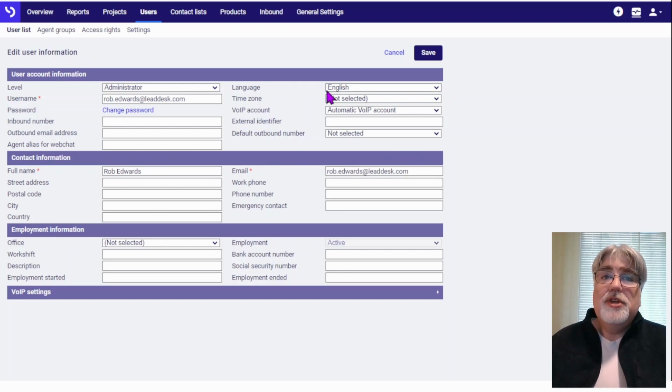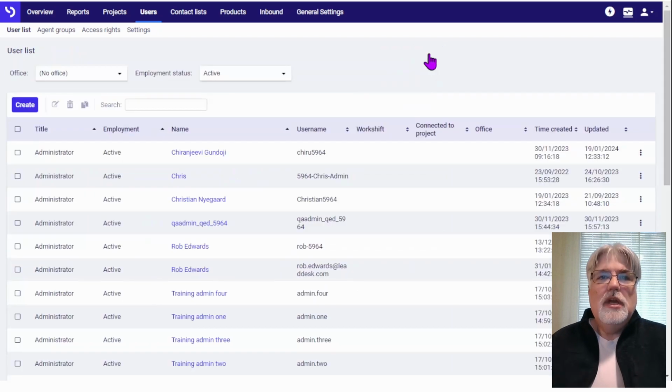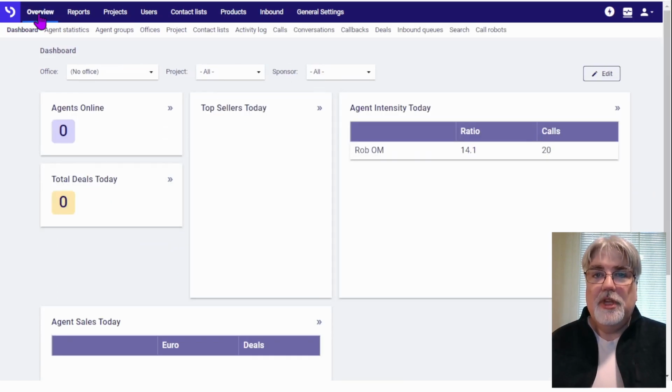And I might also want to think about what language I as an administrator want to use LeadDesk in. Mine is set by default to English, but if I prefer to use it in Finnish, I can choose Finnish from the drop-down list. And when I save this and the next time I log in, it will update to be in Finnish. But I think I'll stick with English. Click Save to save any changes you've made. And let's go and have a look at the basic interface for the administrator account.